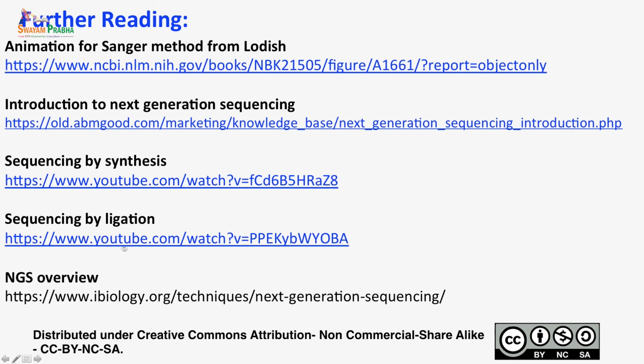This video shows very nicely the sequencing by ligation method. Again, it's a YouTube video, and there are many such videos available, so either you can note down these ones or watch some other videos. My only submission is that whichever video you watch, please make sure that the source of the video is authentic, because some of them may not have very good or correct information.